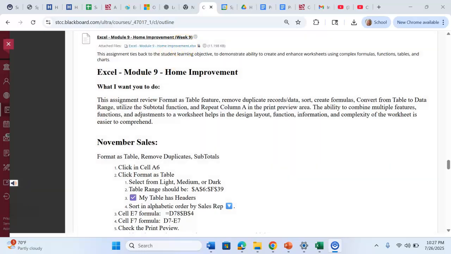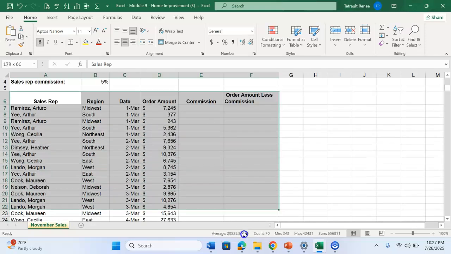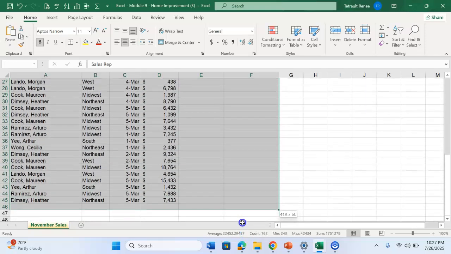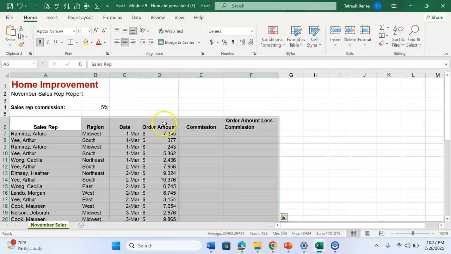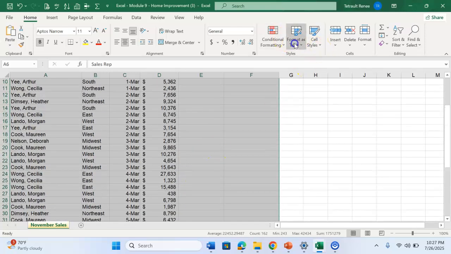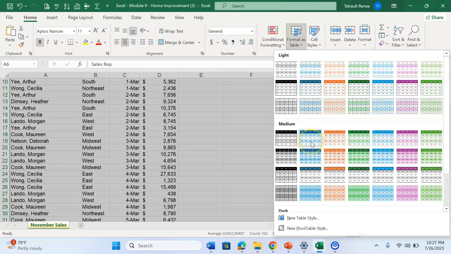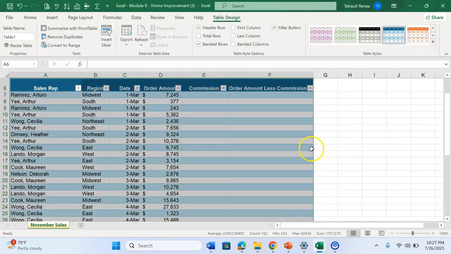Please open the attached workbook. And the first thing we're going to do is convert this to Format as Table. So select starting with A6 all the way to F45. So you're selecting everything, including the column headings. So that was A6 to F45. And then you choose Format as Table, select any style you'd like, and it should show up as A6 through F45. Check mark for My Table Has Headers, and OK.